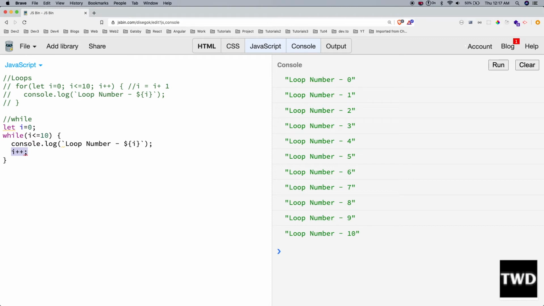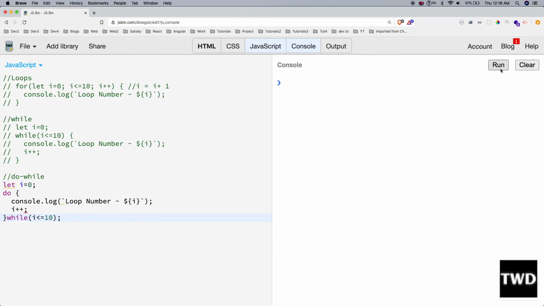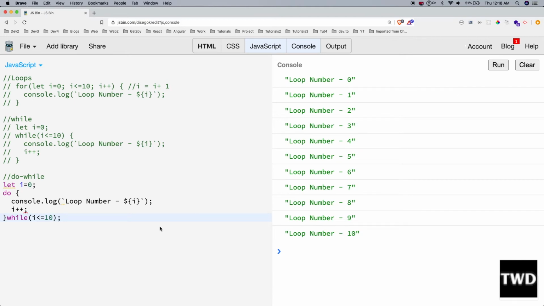The next loop which we are going to see is a variant of the while loop. Let me take it and comment it out, and that is known as the do while loop. Everything is the same, I will cut this and place a do here and a while here. Let me clear it and run it. The same thing happens.